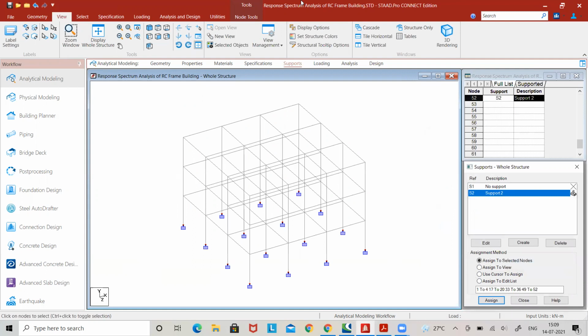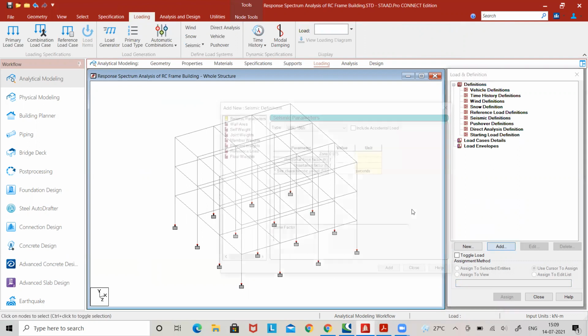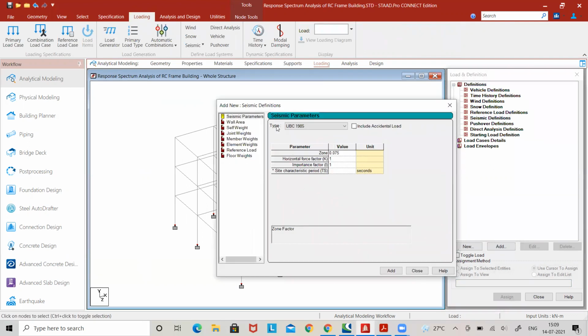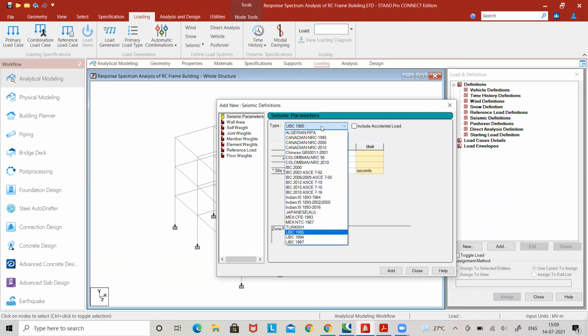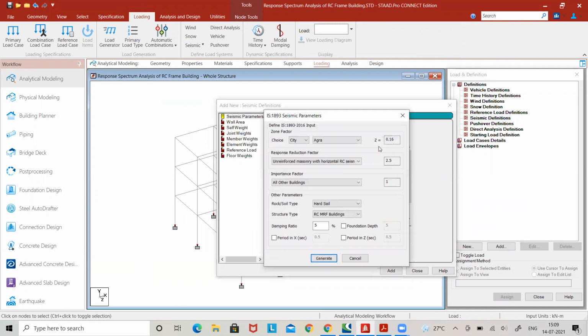Now we will go to the loading. That is an important parameter while defining a response spectrum load case as well as assigning the load case. For that, we first have to define the response spectrum, that is, the seismic definitions. So I will click on seismic definitions and add it. I have to define some seismic parameters. For that, I will select the IS code, that is Indian Standard. I will select the latest version, 2016, and define some parameters of the ground motion.